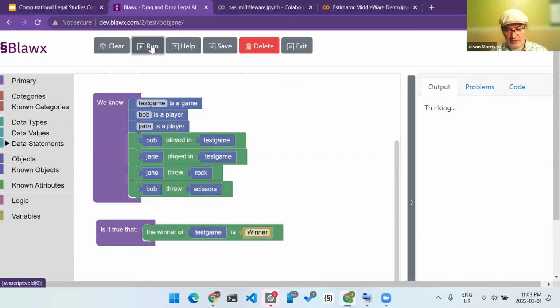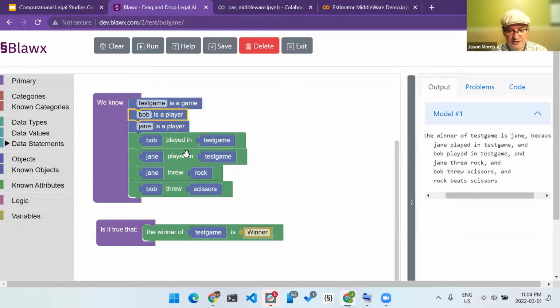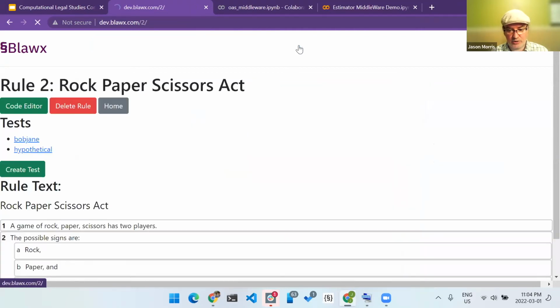If you run this code, Blocks gives you an answer, and it explains that answer in English. The winner of the test game is Jane, because Jane played, Bob played, Jane threw rock, et cetera. So this is pretty straightforward, easy to understand. The question is, where did all these blocks come from? How does Blocks know that a game is a thing? How does it know that a player is a thing? How does it know what throws means? How does it know that rock, scissors, and paper are things? The answer to that is the encoding of the actual law.